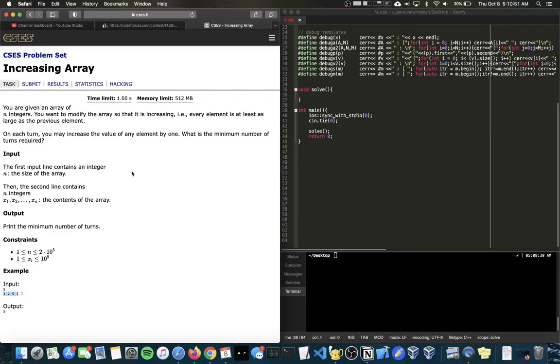In this problem, we are given n numbers, and in this array, we want to ensure that every number is as big or bigger than any number prior to it. So in this case, it'll be true for this, it'll be false here. And in the case that it's not true, we would then increase 2 such that the condition holds true.